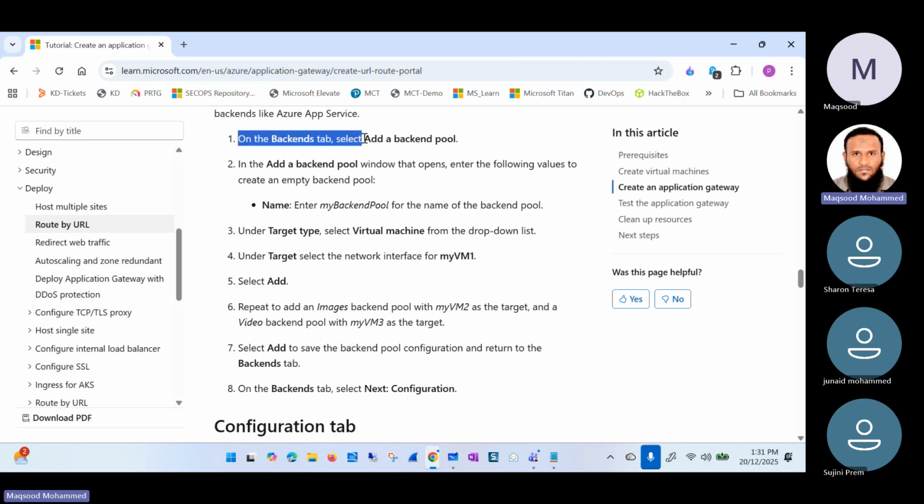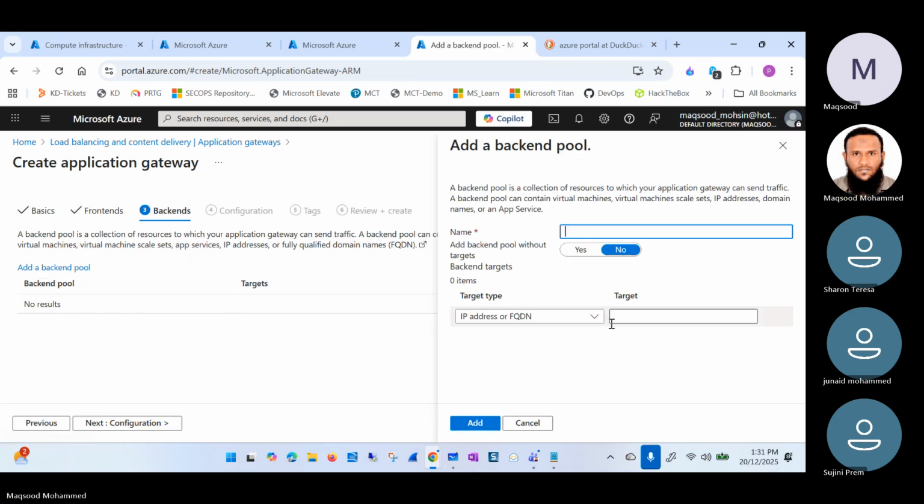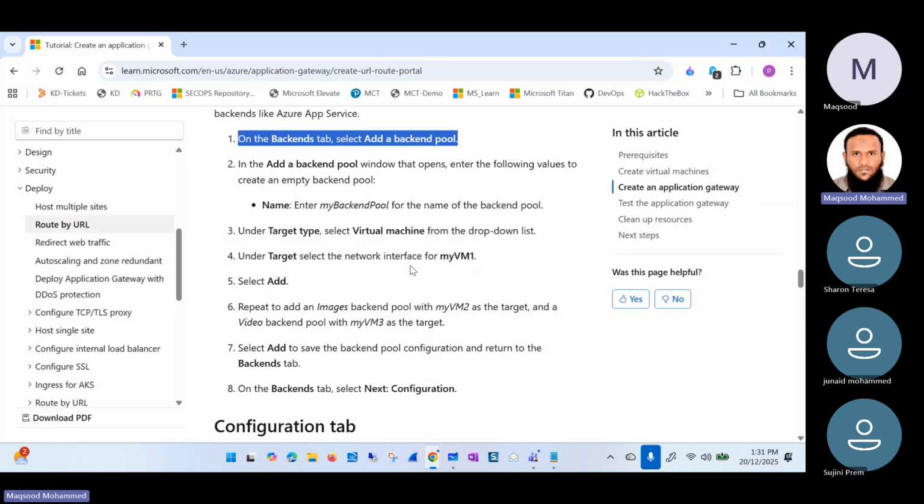So on the backends tab, add backend pool. Just look at this. This is similar to creating the load balancer. We have done similar actions. We have configured the front end and the back end and the pool of servers and the rules for health probe rules and firewall rules for allowing the communication from the load balancer to the backend servers. So it's all the same similar process. Add the backend pool now.